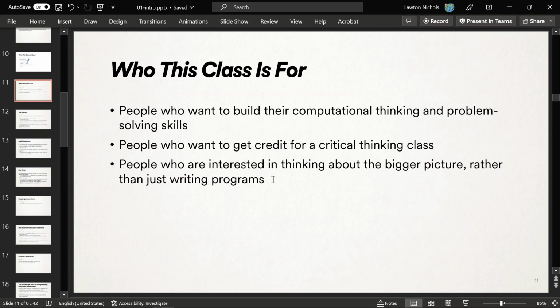And then also, if maybe you're a computer science, electrical engineering, computer engineering major already, and you're just interested in thinking about the broader scope of all these things that you've been learning in your classes already, rather than just writing programs and calling it a day, this class is also for you. Okay, so there's a little bit for everybody, and I think that you will enjoy it. So I'm excited that you're here.